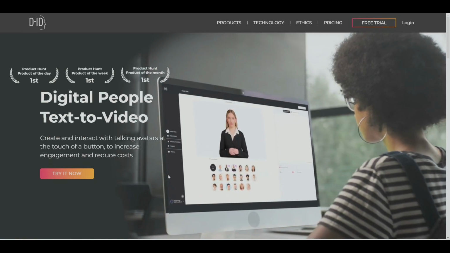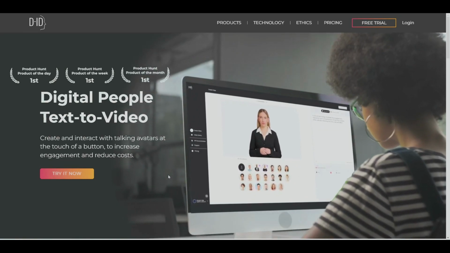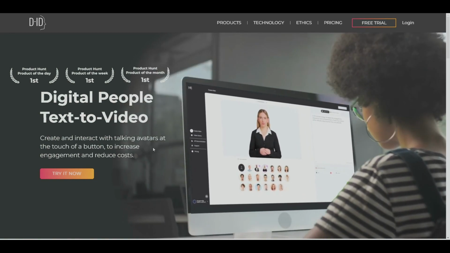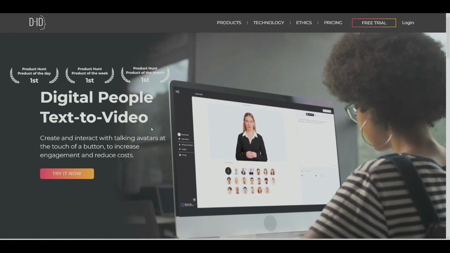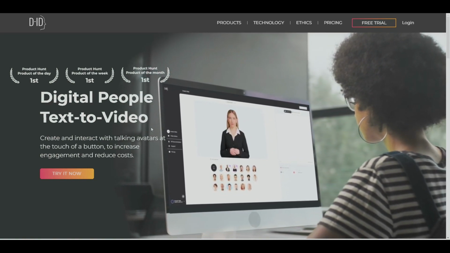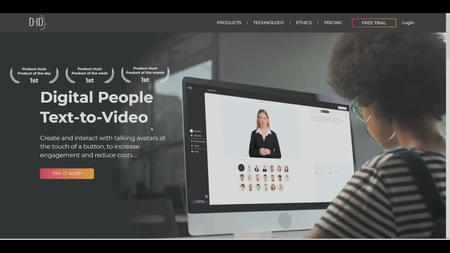Hello everyone, in this tutorial I will teach you how to create your own AI avatar using DID. You can generate our own avatar, or use some existing avatar, for us to generate our own videos. So let's go ahead with the tutorial.